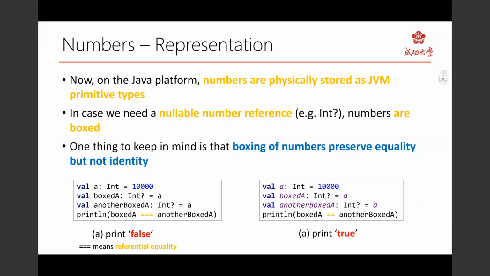They are all boxed integers. And now let's take a look at the example on the left-hand side over here, okay? So here we have an integer object A whose value is 10,000 again. And sorry, this is also the same. We have a boxed integer A whose value is initialized to 10,000, and we have another boxed integer, another box A, also initialized to 10,000.